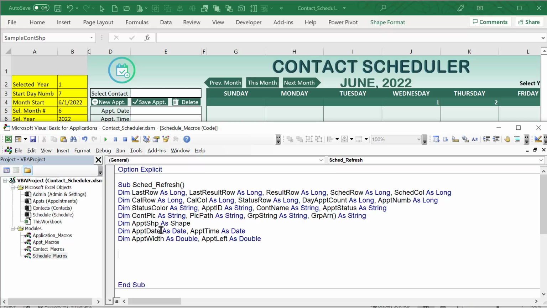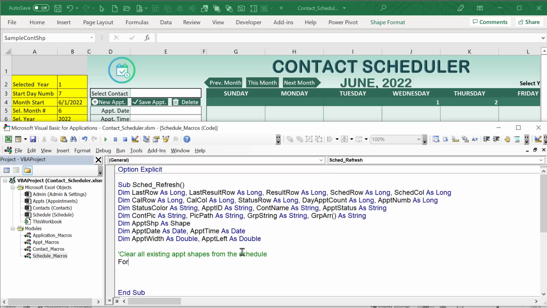So how are we going to do that? Well, the first thing to do is focus on that schedule. Let's write that out now. I want to clear all the shapes, at least only the shapes associated with those appointments. So: clear all existing appointment shapes from the schedule. We can do a loop, and we have a dimension, appointment shape as Shape, for each appointment shape in schedule.Shapes. So we're going to loop through every single shape inside that scheduling sheet.